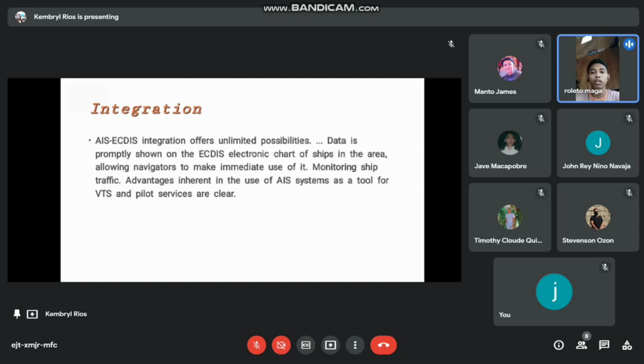When integrating AIS and ECDIS, we have the following. First, collision avoidance and surveillance. Second, improved target identification. Third, graphic presentation of targets. Fourth, local information services. Fifth, monitoring ship traffic. And lastly, enhanced communication facilities. So that's all.